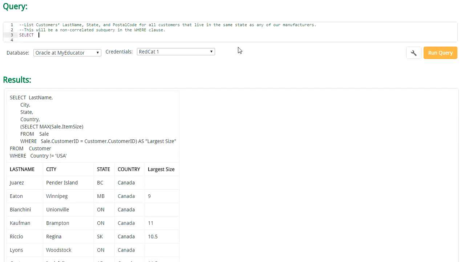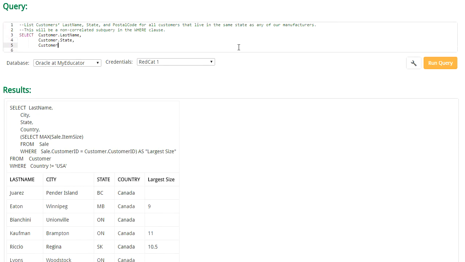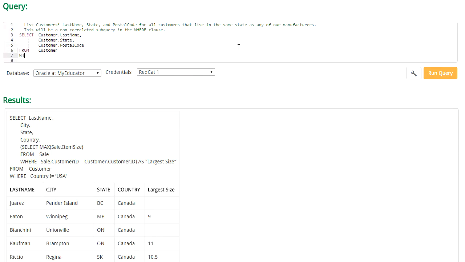So let's get our beginning of our query out of the way. So we need customer's last name. We need the customer's state. And we need the customer's postal code. And this is coming from the customer table where customer.state, okay, right? Because that's what we want to filter on. We just want customers that live in a particular state. And what states do we want? We want the customers who live in the same states as any of our manufacturers.